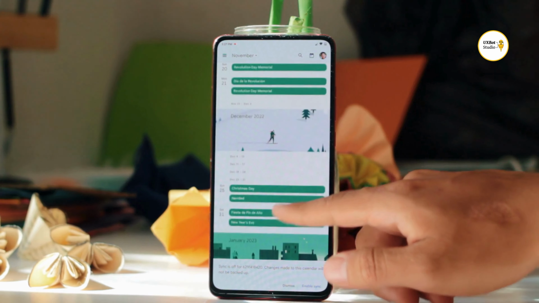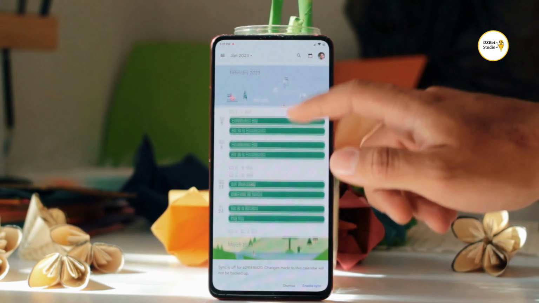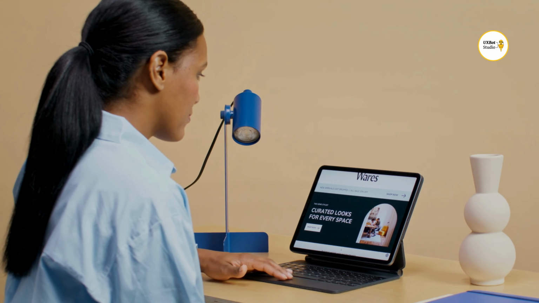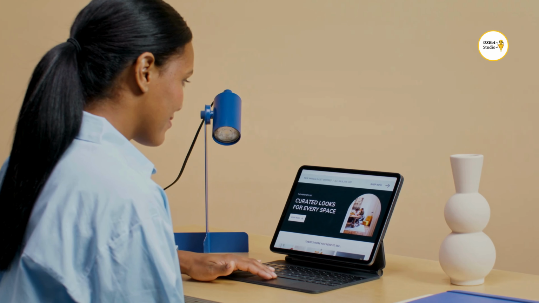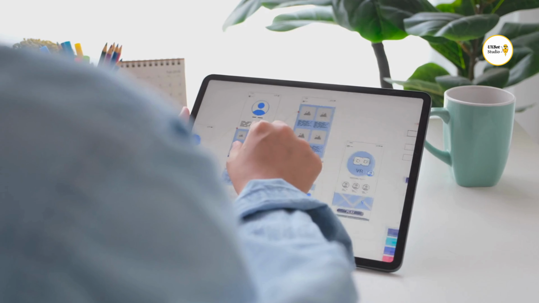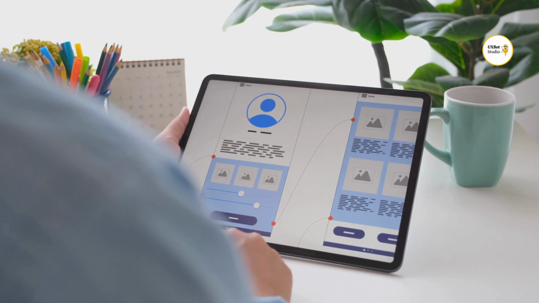UX means user experience, how the user feels while using a product. Is it easy to use? Smooth? Frustration-free? That's UX. Ordering food on Zomato, finding a restaurant, applying a coupon, checking out quickly, that's good UX. If the flow is confusing, even with good visuals, it's bad UX.